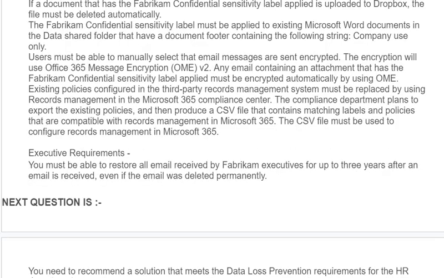Executive requirements. You must be able to restore all email received by Fabricam executives for up to 3 years after an email is received, even if the email was deleted permanently.